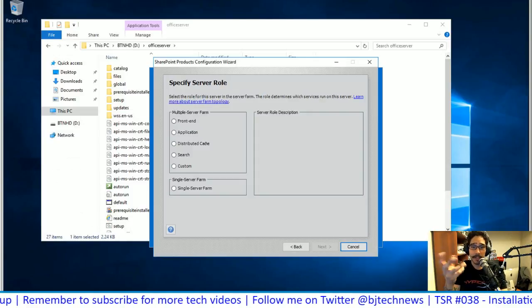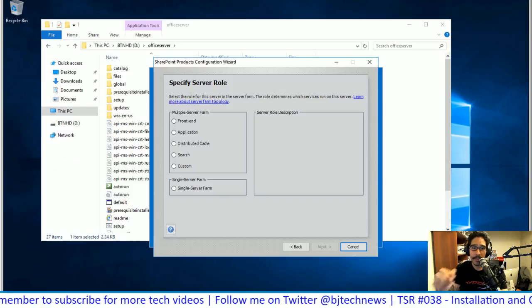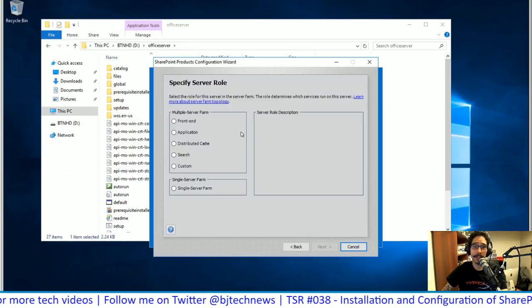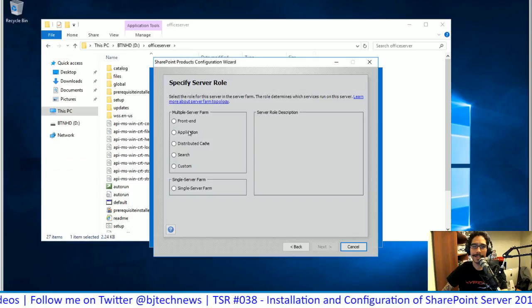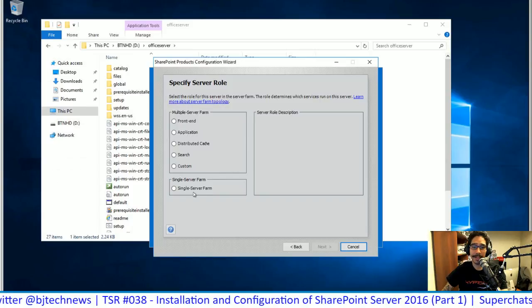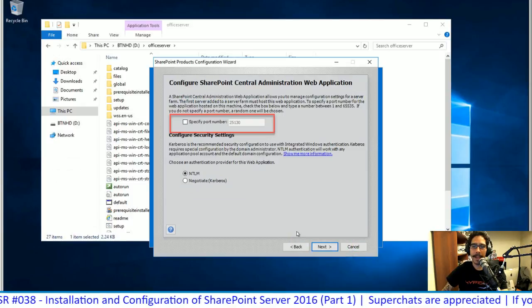Okay, so from here, you're going to specify the server roles. Like I said, if you have multiple server farms, you could separate the front end. You can separate the application, distributed cache, the search, and custom. Okay, this is like the third tier. 1, 2, 3, 4, 5, like 5 servers. Holy crap. I just basically did the single server farm, which is tier 1, standalone. So click on next on that.